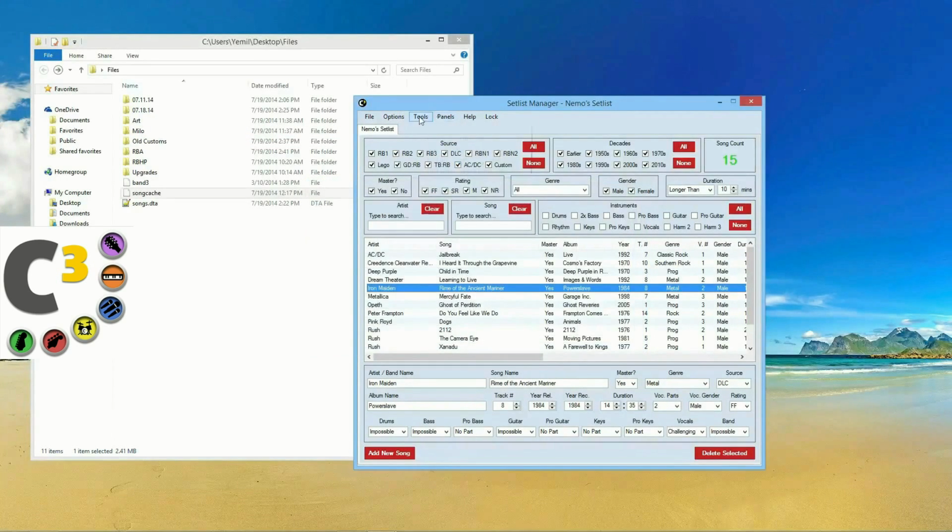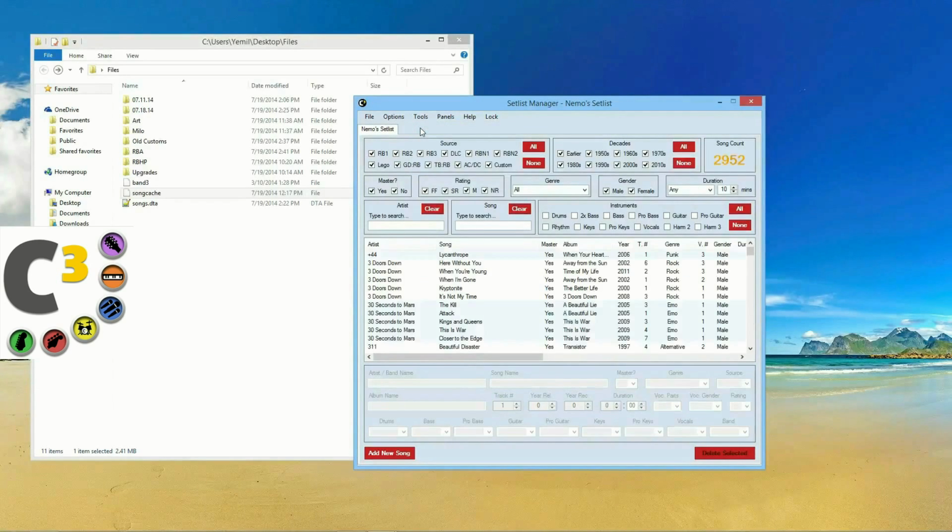If you want to export everything, you have to reset all filters, and now you're going to export everything, except the songs that are marked do not export. So let's do export setlist.